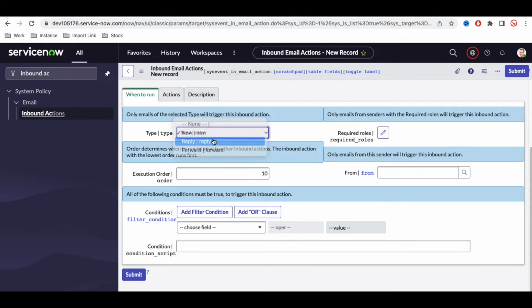If you are expecting the reply mail, you can select the reply mail, or forward mail, you can select that. So in my case, somebody sent a new mail. I am going to do some action.